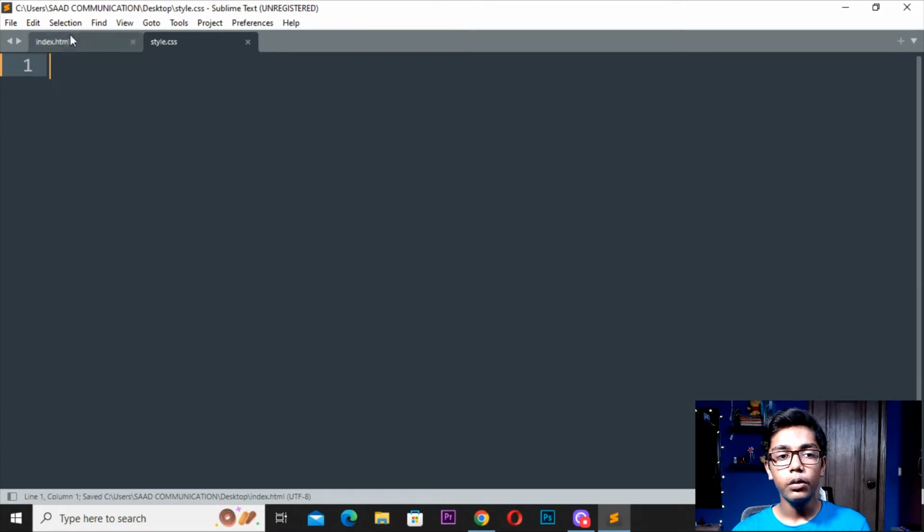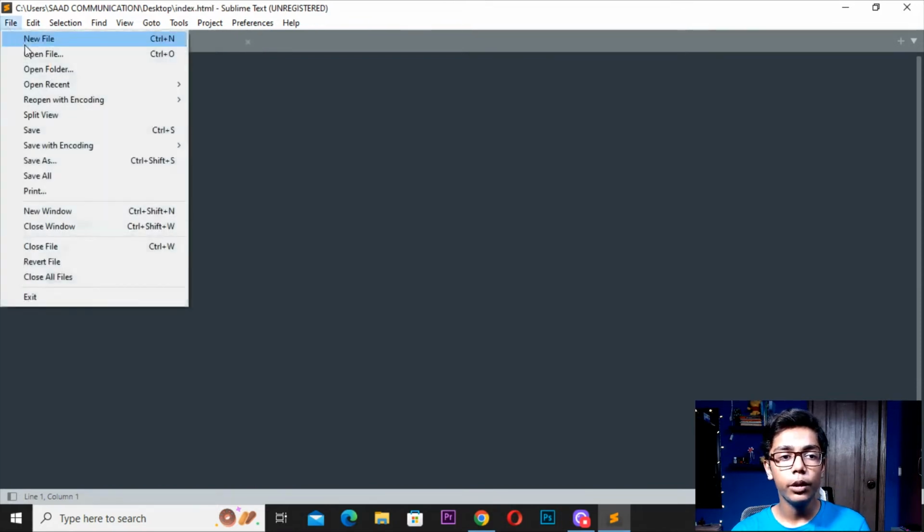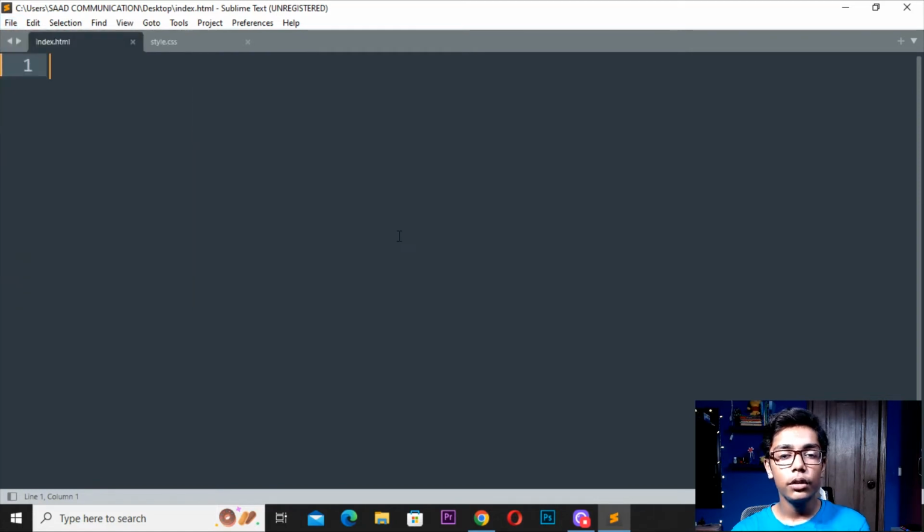But if you don't have this index.html or style.css file, you can make it by going to File and pressing New File. Its shortcut key is Ctrl N, and then by pressing Ctrl S you can save it on your desktop or any other location where you want to save.